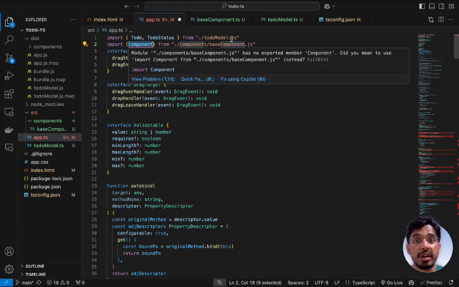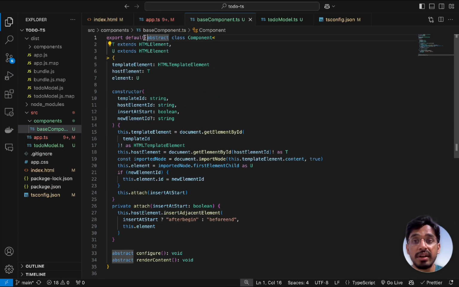Okay, so this is a named export. So if you want to make that a named export, we can just get rid of this default. So this will become a named export.